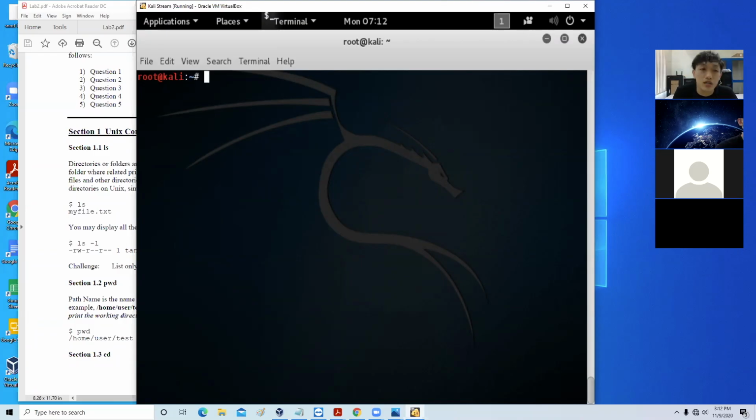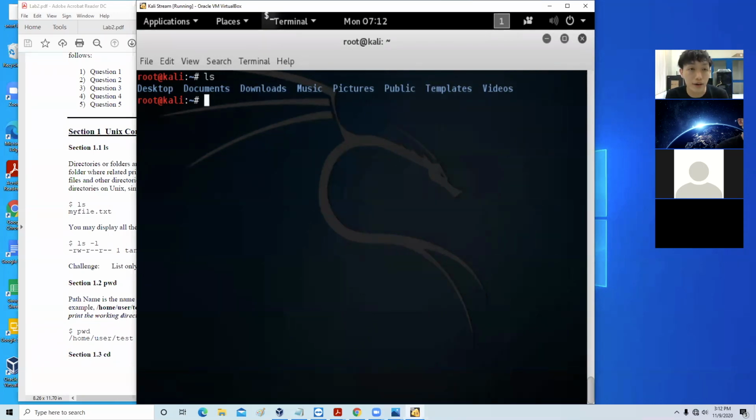So first thing, normally you want to see what is the file that you have. Okay, so you use the command ls, it will show you all the file that's currently in this current directory.